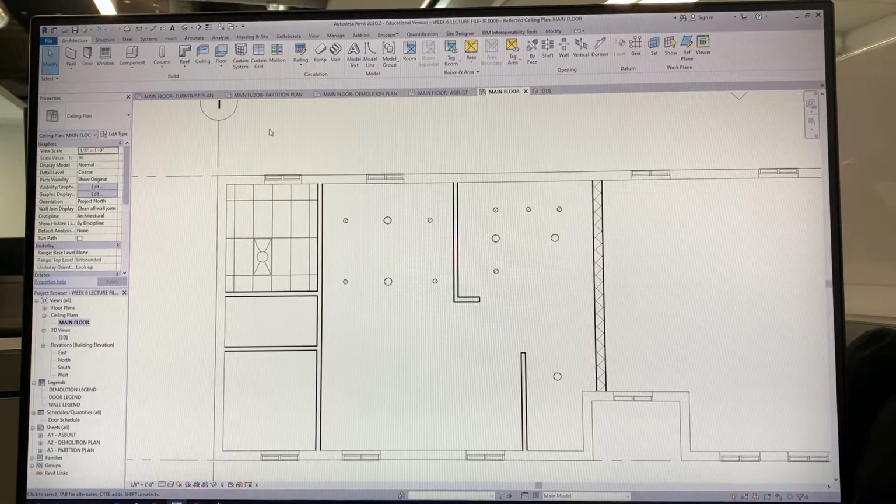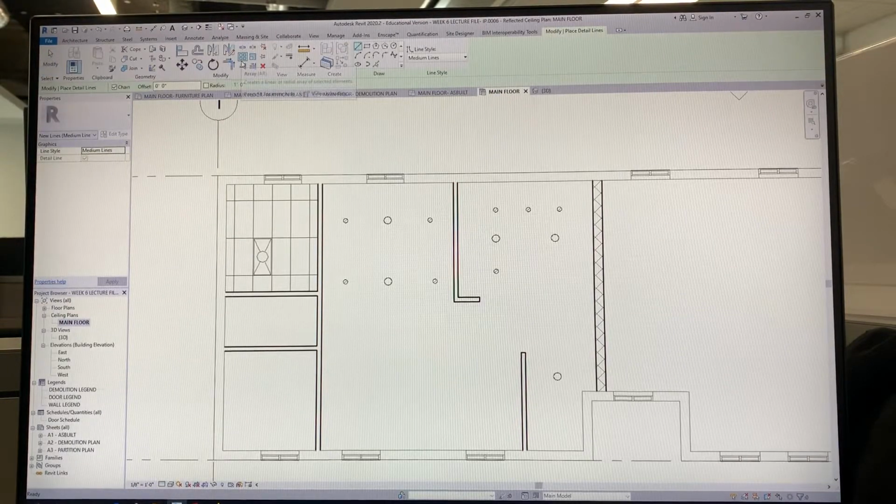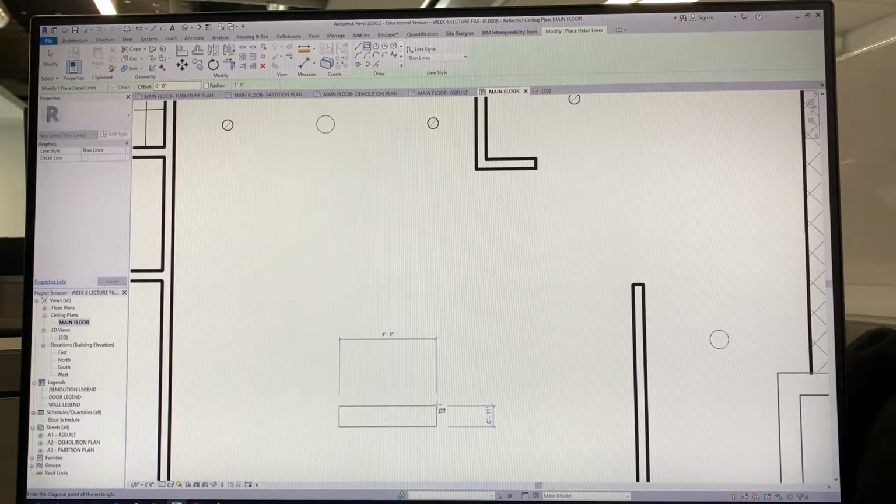So let's say I want to draw in a light fixture here, maybe a square box light fixture. All we have to do is go under Annotate, go under Detail panel, there's Detail Line. Let's say I want to go with a thin line. So these are all your line types and line weights. So I'm going to go thin line, and then use the rectangle tool. Maybe over here, I will draw a 1 foot by 4 foot light fixture, and then maybe I'll put a diagonal line through it, something like this.